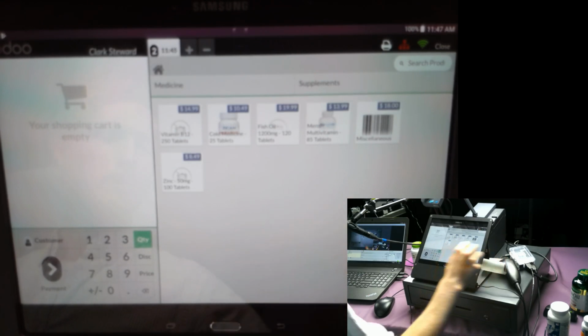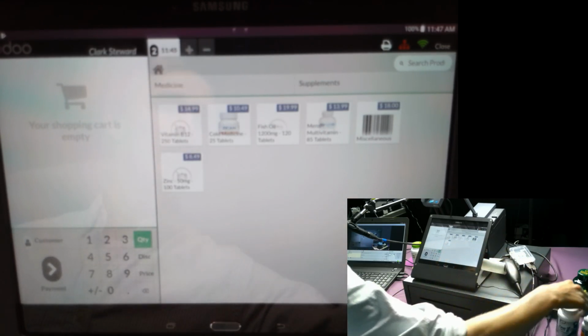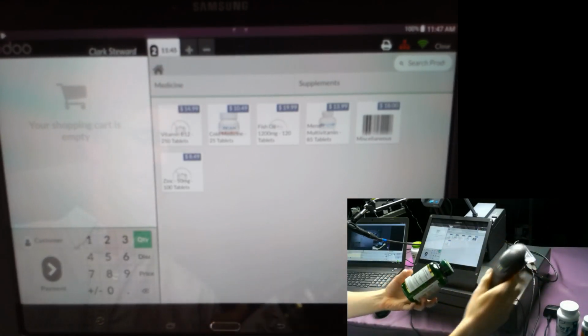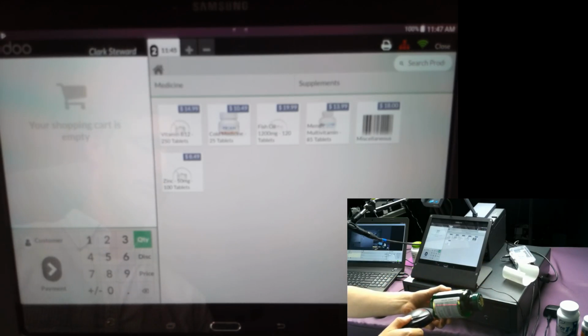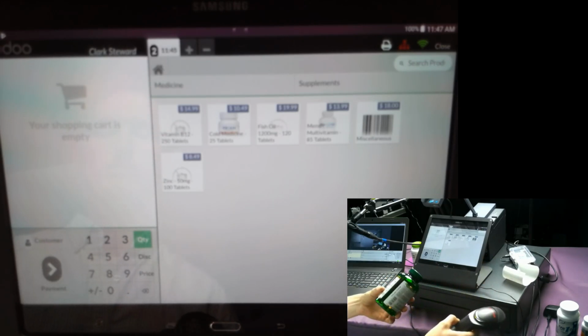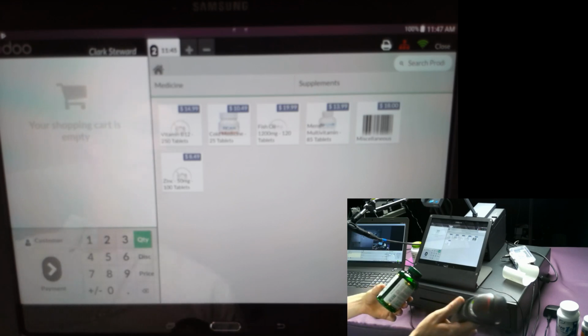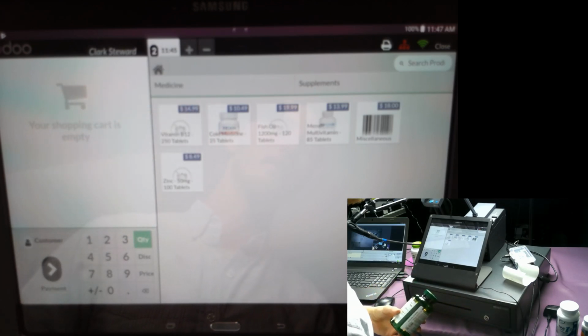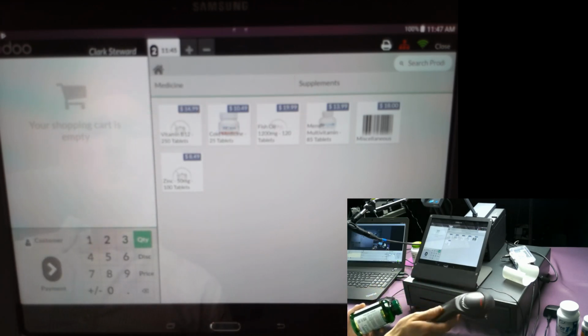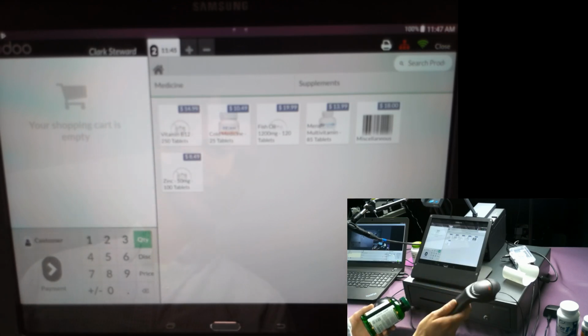Still operable, yeah. And I can go ahead and scan some fish oil, for example, and continue processing transactions, and we'll see that these don't update. So we can go back to my reporting on this side. We won't actually see any of the moves take place just because we're not connected here.